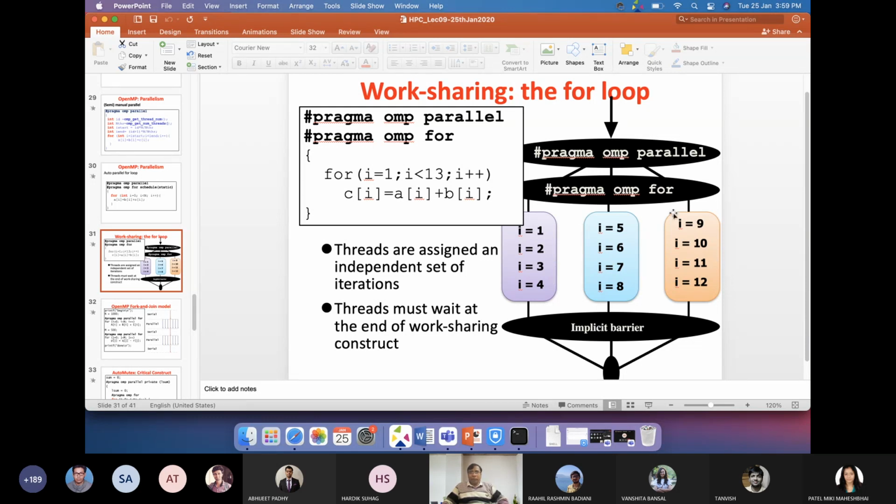And this is the forking. Forking means creating new threads. And this is an implicit barrier: a barrier is automatically created and the threads automatically join. In the earlier simple pthread case, we used to create threads and join threads, but here it is done automatically. Threads are assigned an independent set of iterations. Threads must wait at the end of the work sharing construct, and this is called a work sharing construct.